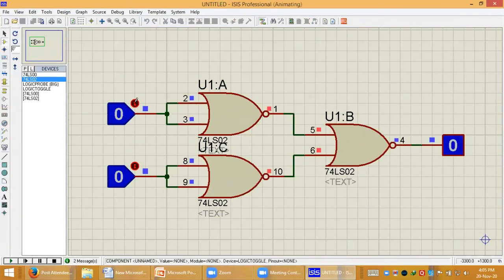If the inputs are 0 0, the output is 0. If the inputs are 0 1, then the output is still 0. For both the combinations 0 1 and 1 0, the output is 0. But if you make both inputs 1 1, the output will become 1. So this is how the AND gate is implemented using NOR gate.